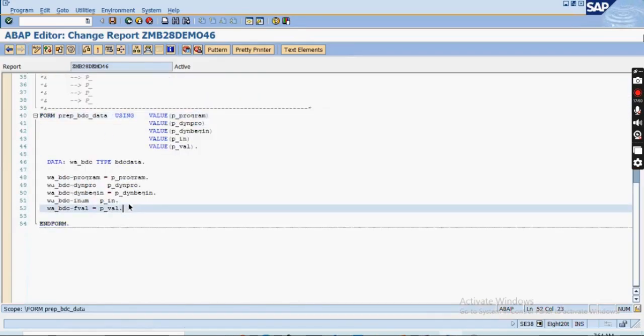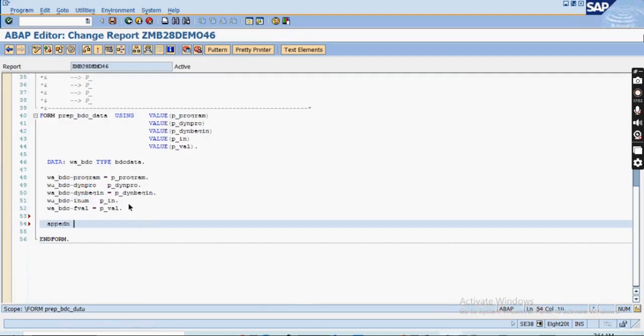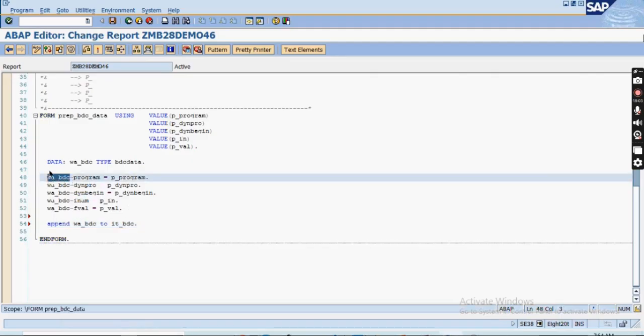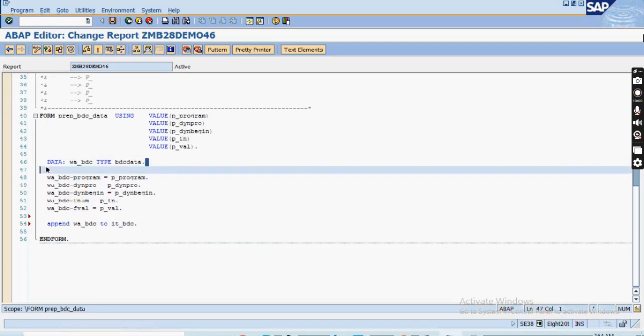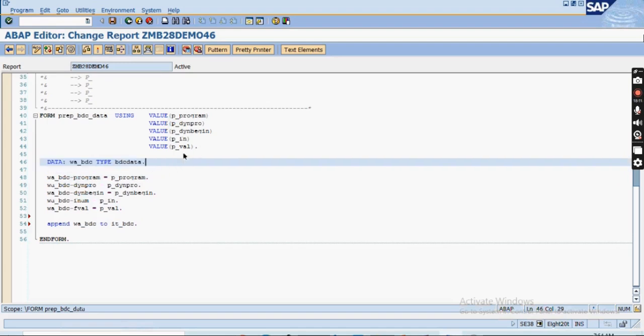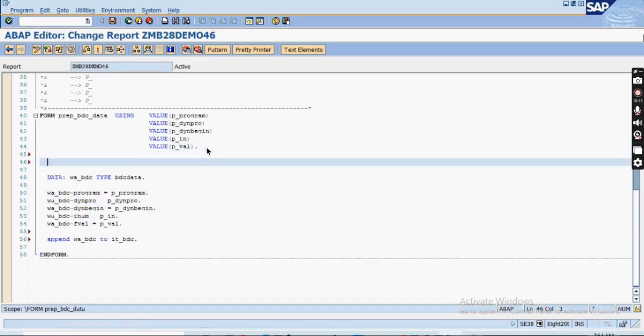Come to this subroutine, and here you just write append WA_BDC to IT_BDC. Every time you have to make sure of one particular thing: if you are going to define it globally, as opposed to locally, then make sure that when you are going into the subroutine, you clear W_BDC as a better practice. This will help you to avoid any kind of problem.